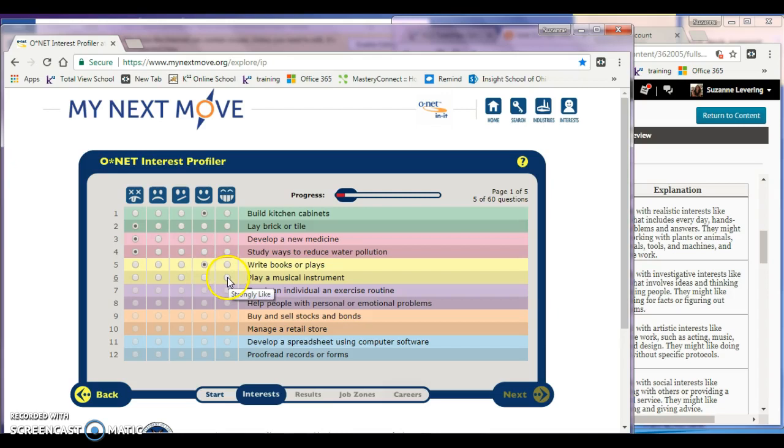Play a musical instrument? Wish I had continued. Absolutely. Teach an individual exercise routine? Yep. Help people with personal emotional problems? Absolutely. Buy and sell stocks and bonds? Not so much. Manage a retail store? Sure, I like to manage people. Develop a spreadsheet? Sure. Proofread records? Absolutely. Time for my next page.